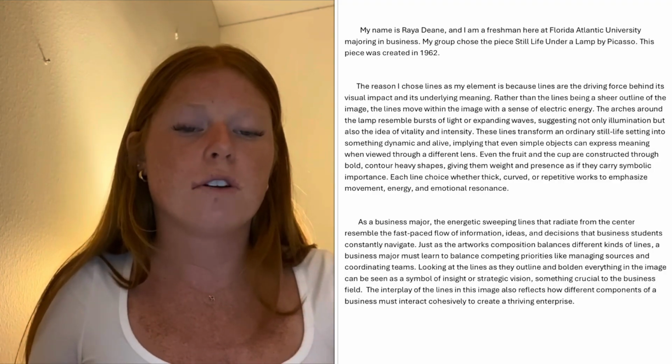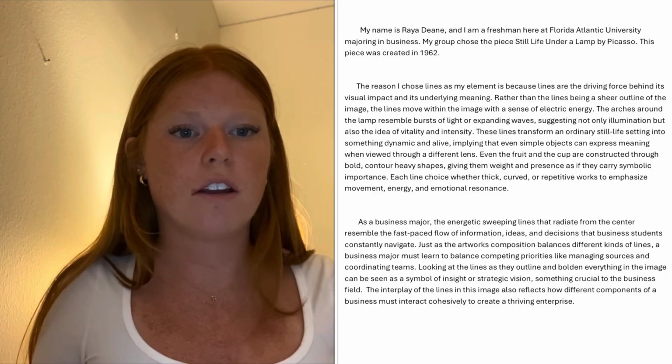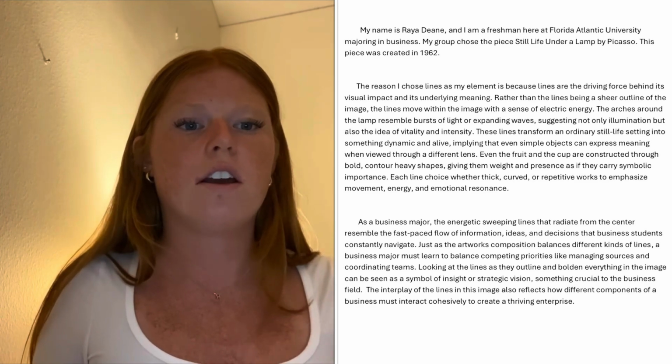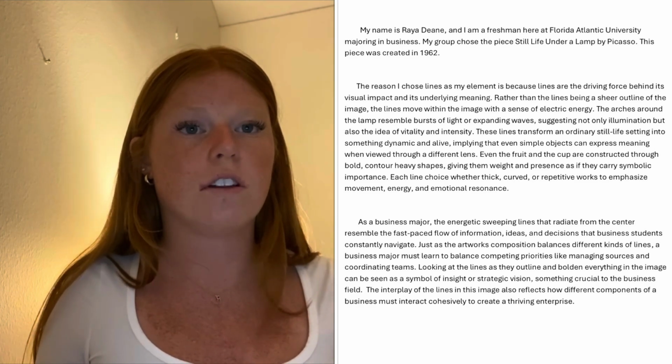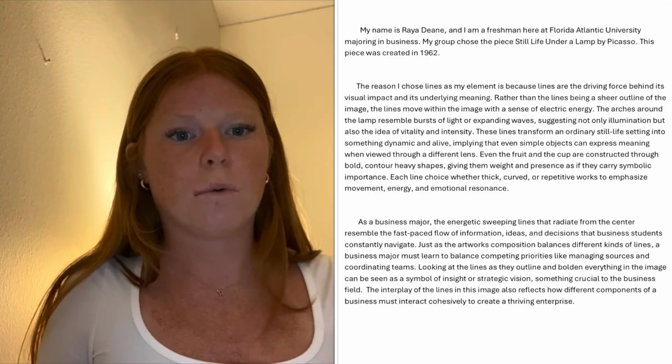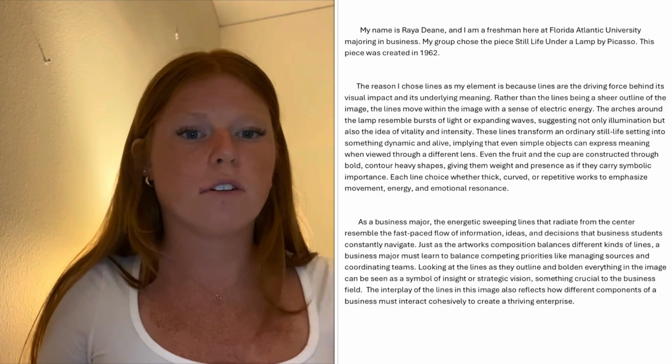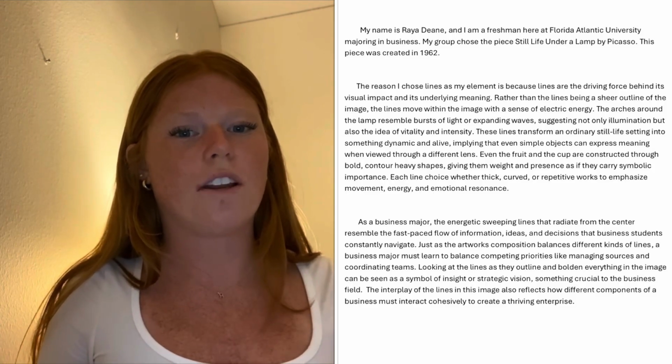As a business major, the energetic, sweeping lines that radiate from the center resemble the fast-paced flow of information, ideas, and decisions that business students constantly navigate. Just as the artwork's composition balances different kinds of lines, a business major must learn to balance competing priorities like managing sources and coordinating teams.